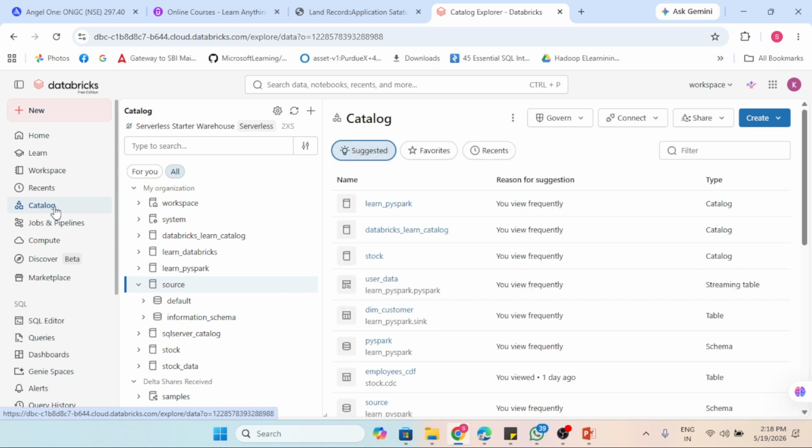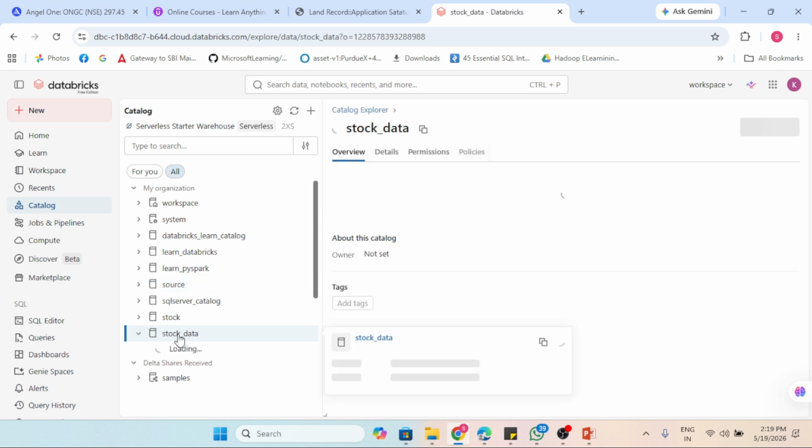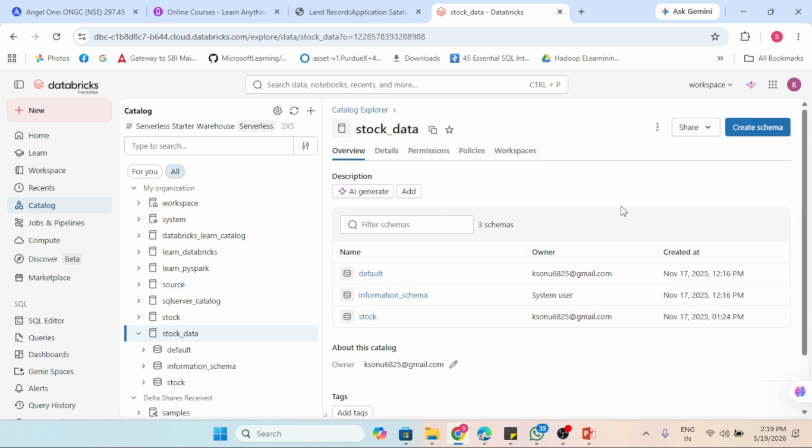Hello everyone. In this video, I am going to explain manage catalog in Databricks. Let me click on any of the available catalogs. Let's click on this. In manage catalog, we can change the configuration of the catalog. This is the overview.